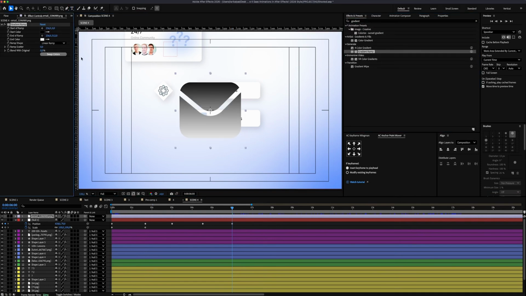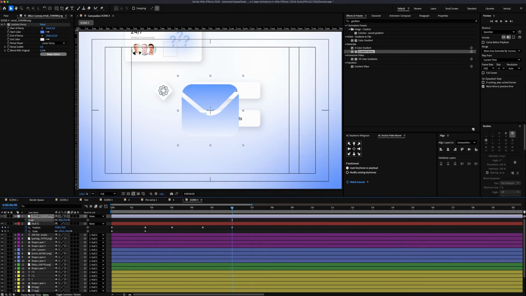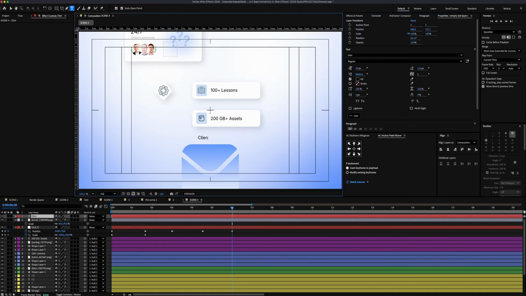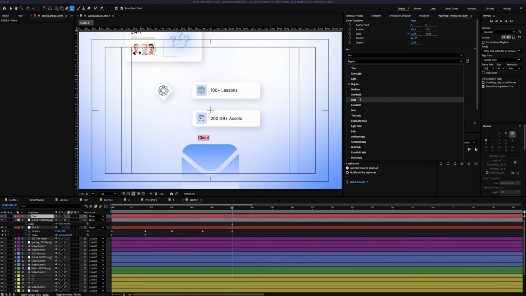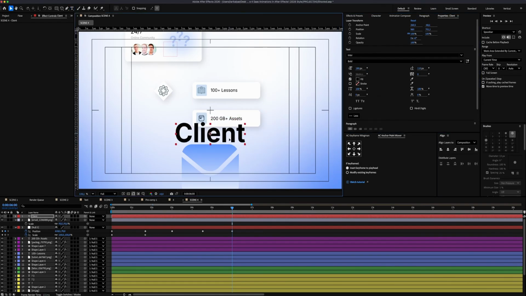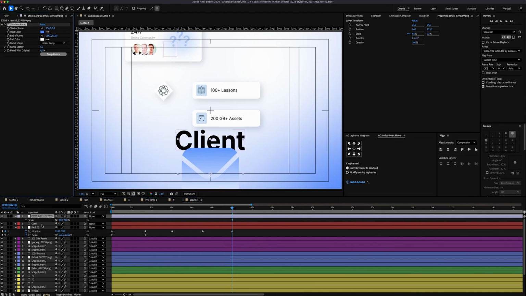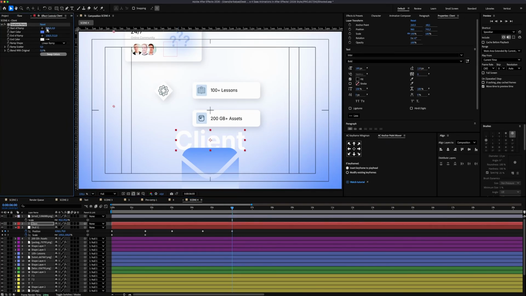and then apply the gradient ramp effect, set the first color to blue, adjust the scale amount to 93 and place it down here on the scene. Then I will grab the type tool, right click, choose the Inter bold font, set the font size to 180 and center it on the scene right behind the mailbox. So let's go ahead and copy the gradient ramp effect from the mailbox and paste it onto our text layer.